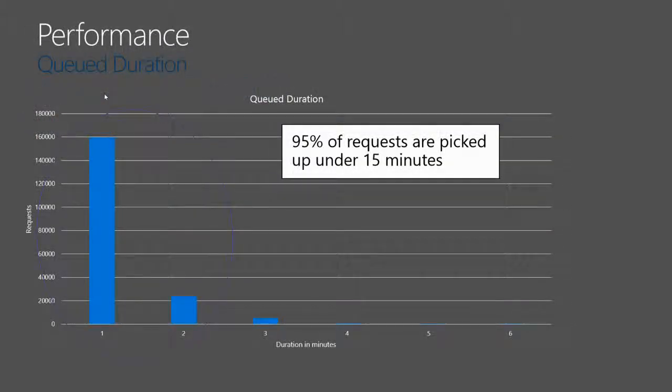The first thing is queued. When you kick off a migration, what happens underneath the covers is the migration service issues a bunch of requests to MRS. MRS takes them and puts them in a queue, and then processes them in a certain priority order.